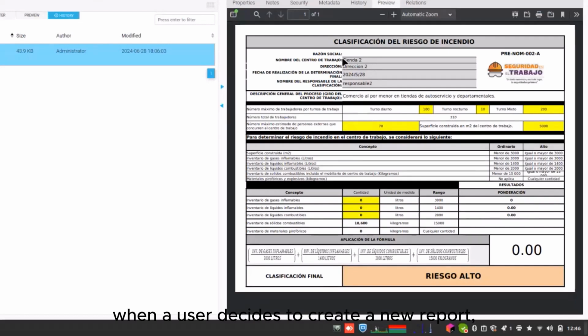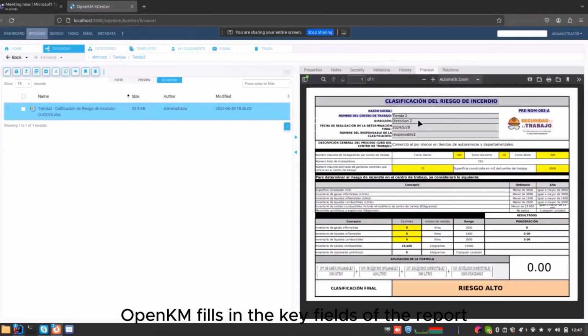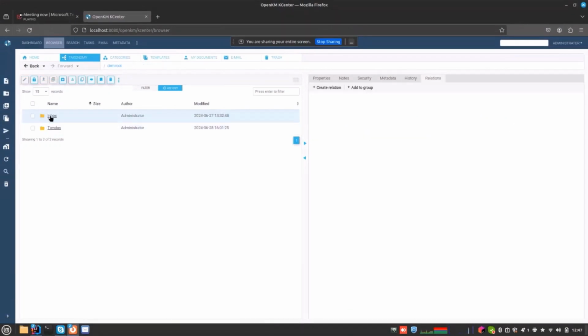As we can see, when a user decides to create a new report, OpenKM fills in the key fields of the report with the data of each branch.